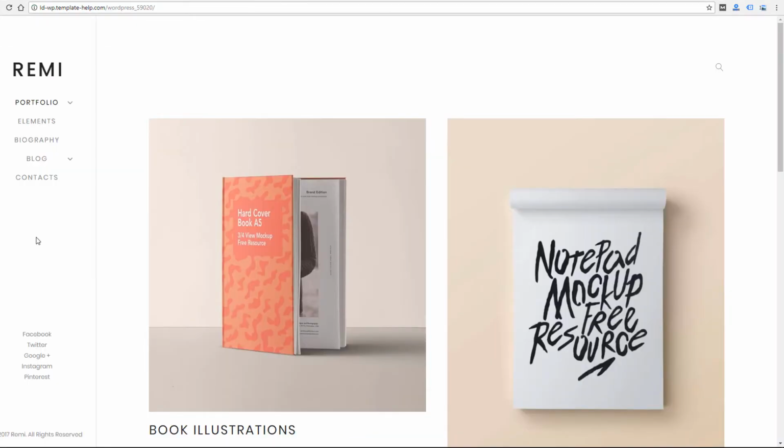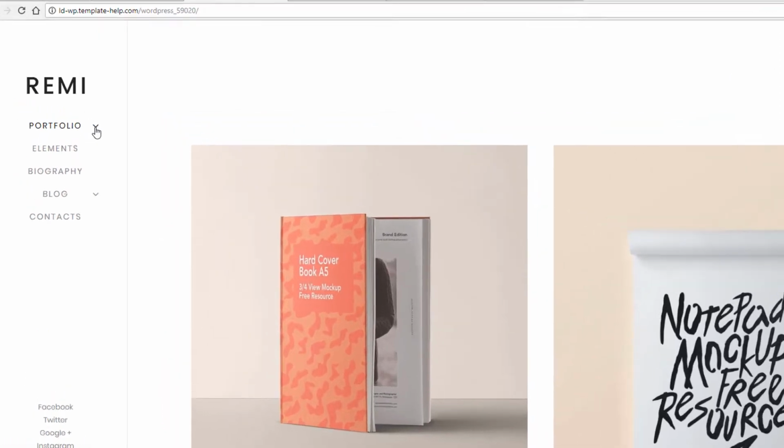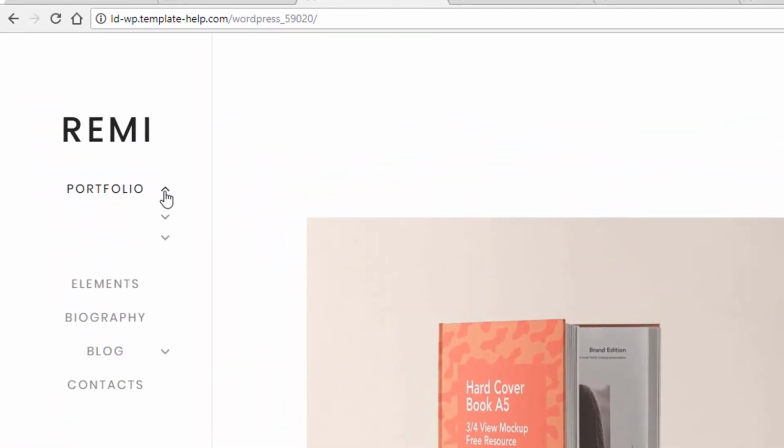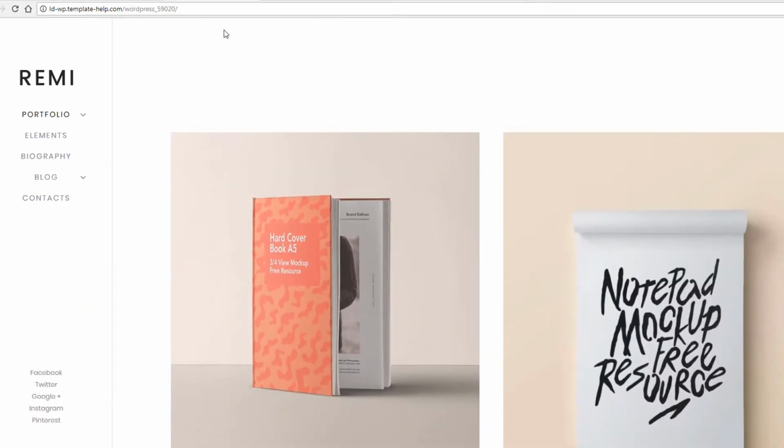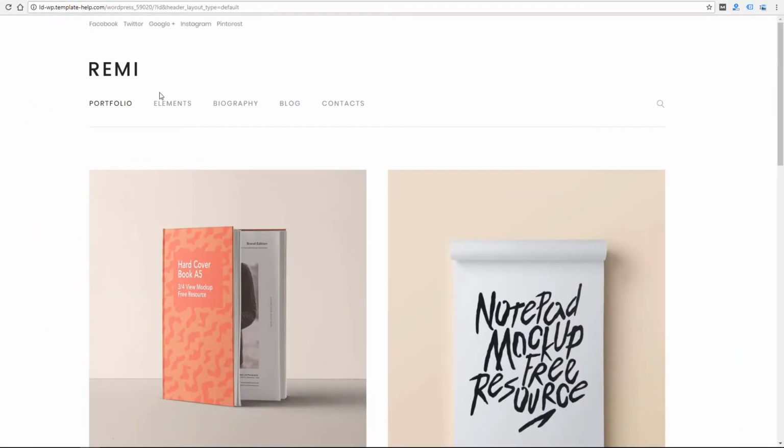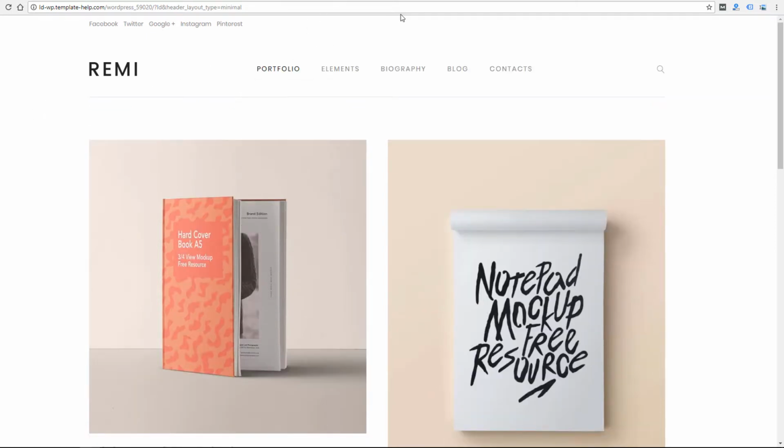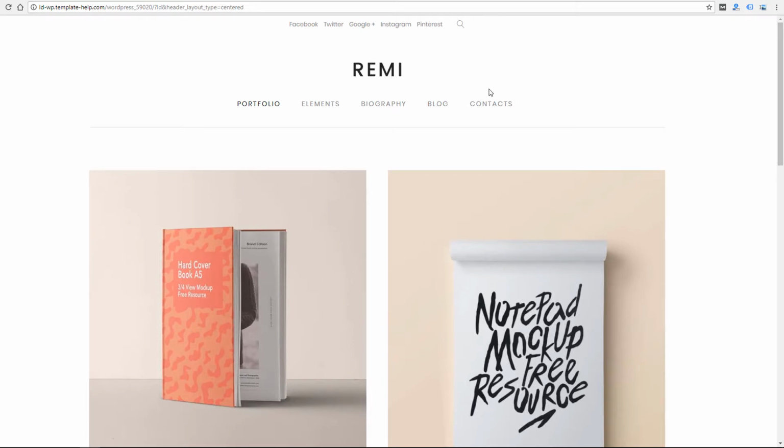Right away you see it's very clean with a focus on the images, which is always going to be good for a photographer. So one of the first things I'll mention is the different header options, and you'll see the left menu option here, and then another one is called, they call this the default. This one is called minimal, and then this one is called centered. So you get 4 different layouts for the header.